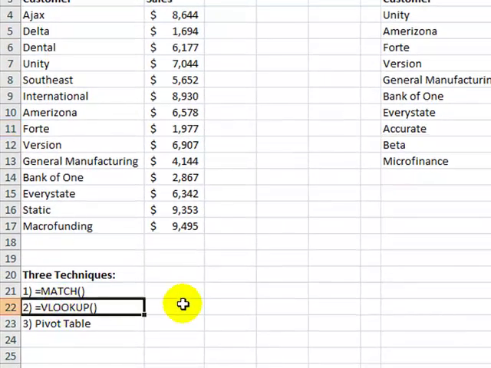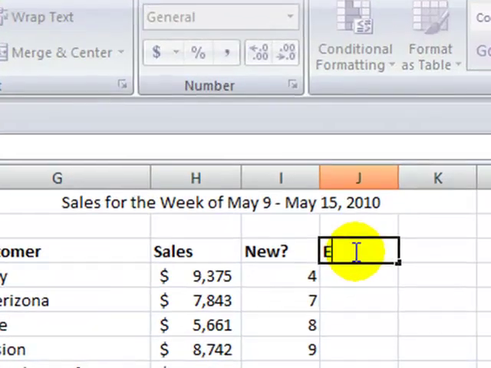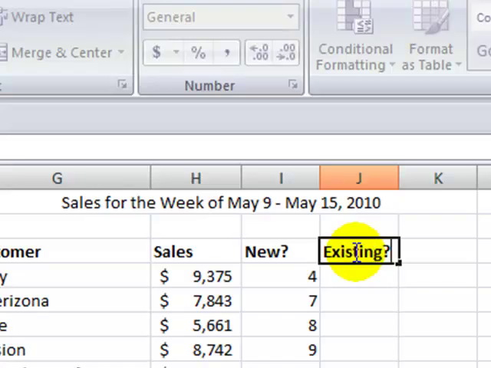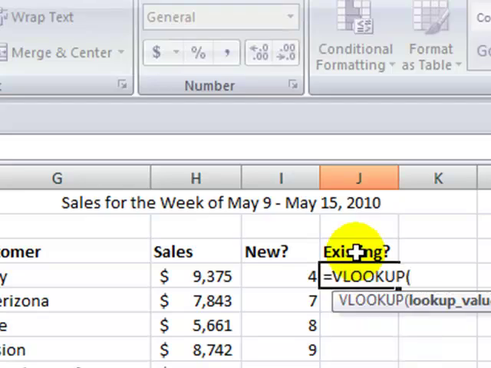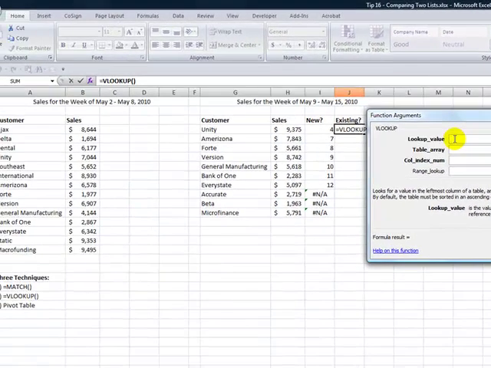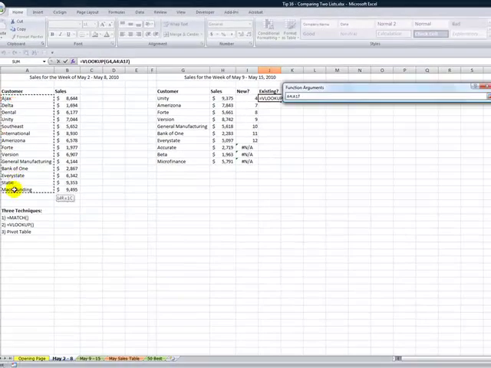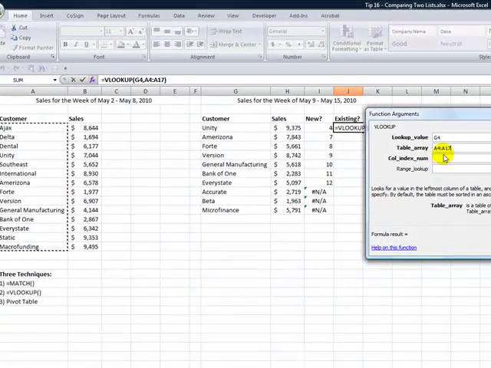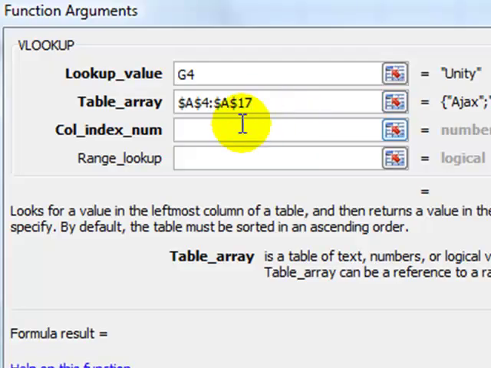Now let's use something similar. For our second technique, we're going to use the VLOOKUP function. So we'll put over here as a title, Existing? All right, now let's use VLOOKUP. Equals VLOOKUP, I'll use function autocomplete with Tab, Control A. Once again, very similar to the way we started with match, I'm going to be looking for the lookup value in my second table. The array that I want to look in is my customer list in the first table. And once again, I use the keyboard shortcut F4 to make this an absolute cell reference for the range.